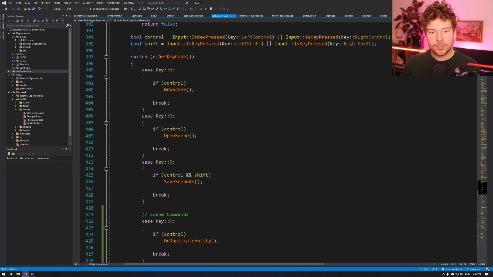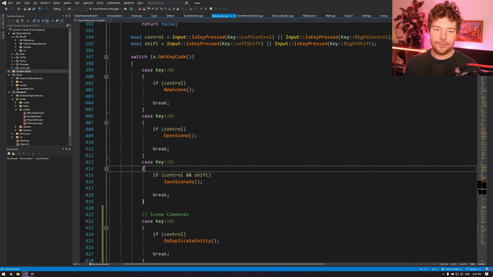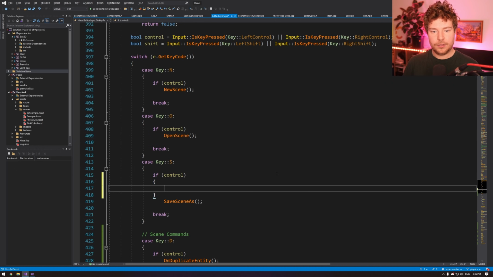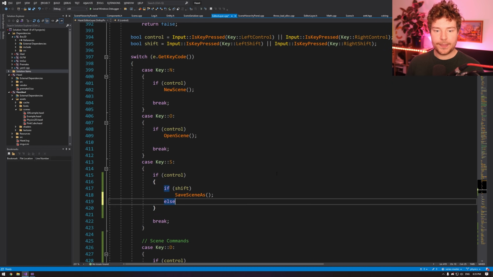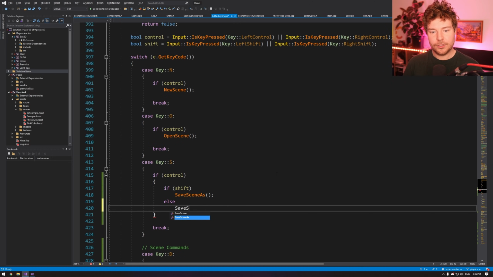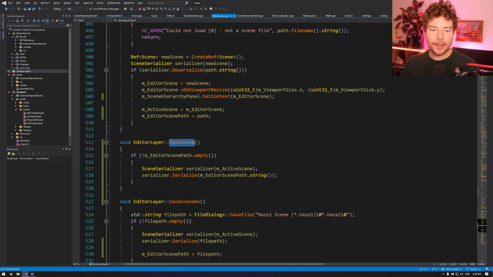That's important. So Control S, if it's shift, so let's just do if control, and then if shift, we'll do save scene as, else, well, if it's nothing, we'll just do save scene. Okay, and that's pretty much it.